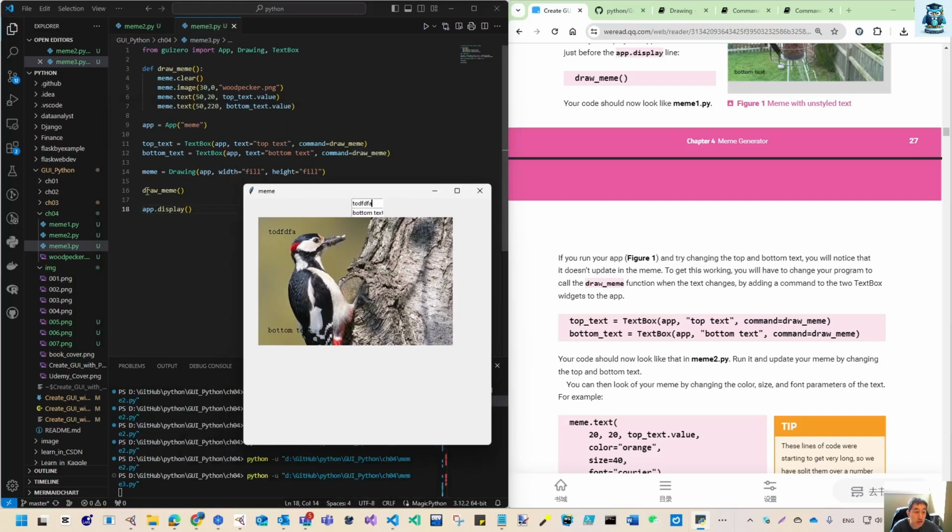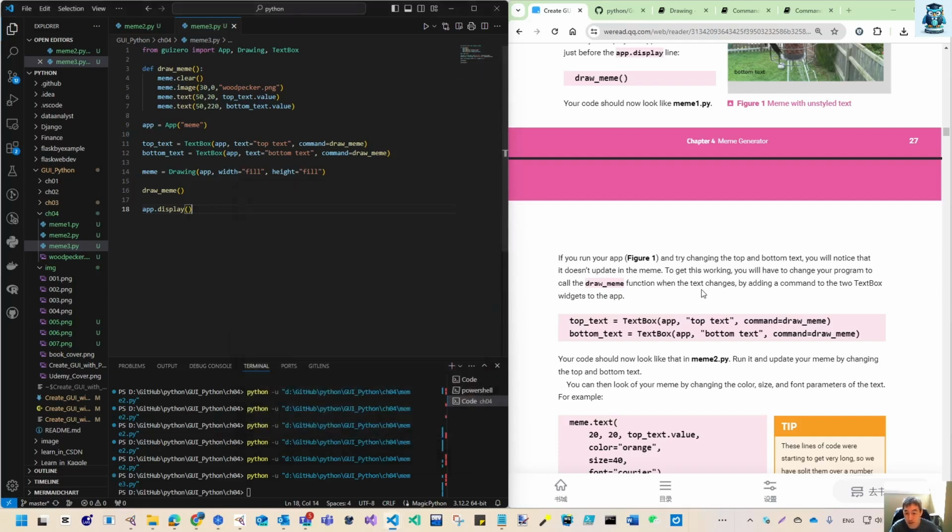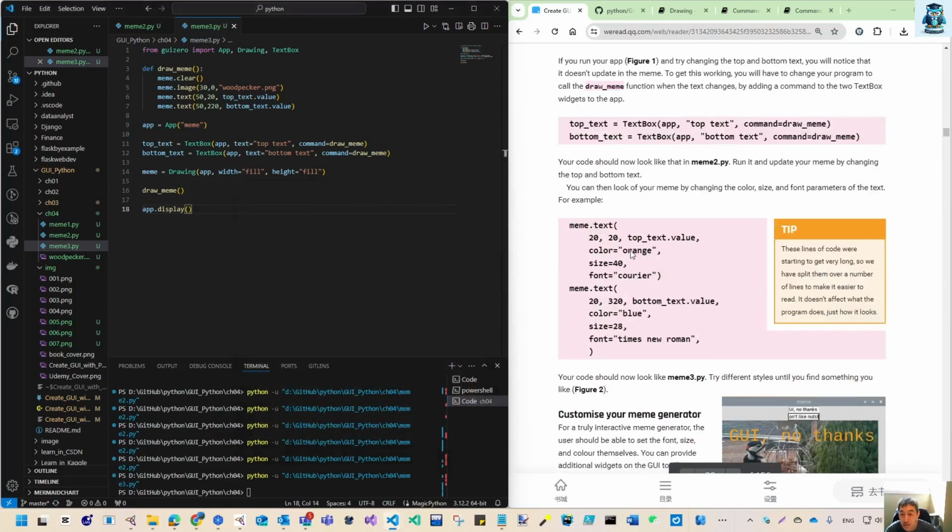But in the beginning, I make our draw meme first, and now you can see you start to manage and change the text in a picture or in a drawing. So that is the way we can have that.